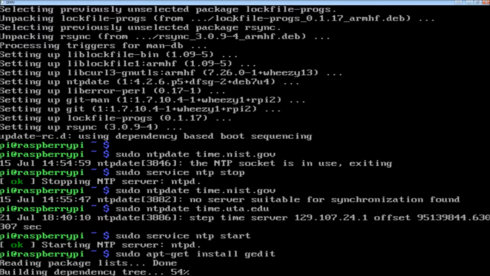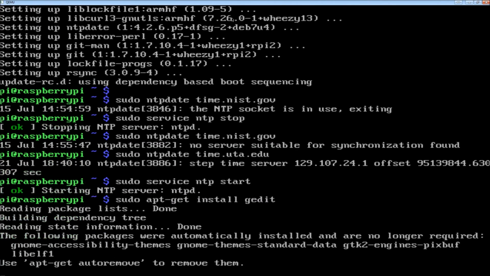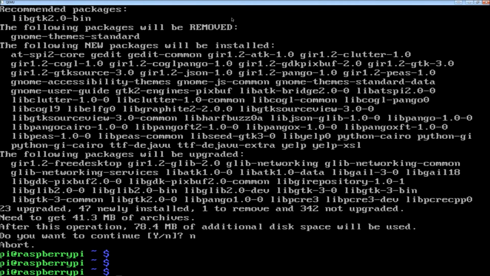So if I run this, it's going to say it needs probably 70 megabytes or something. Let's see. Yeah, 78.4 megabytes. I don't want to do that right now just for the sake of time, so I'm going to say no. Okay, so now we're actually booted into our system, and we've installed Git and ntpdate.